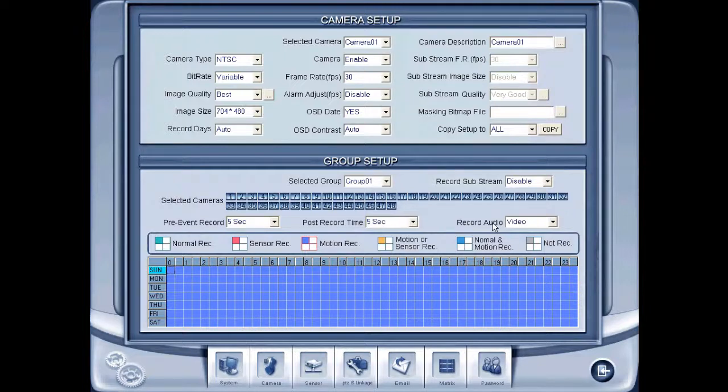And that's pretty much the setup for the cameras for your motion record and continuous record. The other ones here are sensor record, so unless you have that sensor box, you're not going to use that. Motion and sensor, you're not going to use unless you have the alarm input output box hooked up. And that would be it for the record settings.